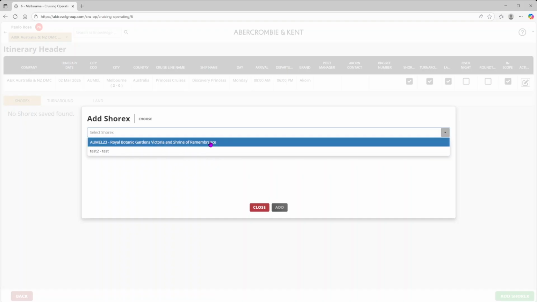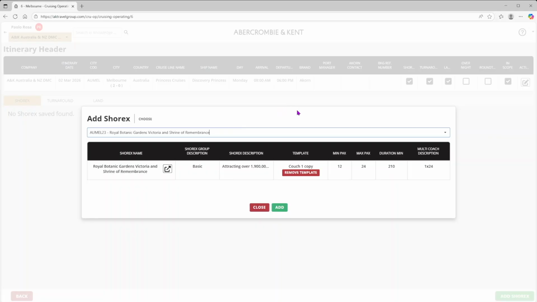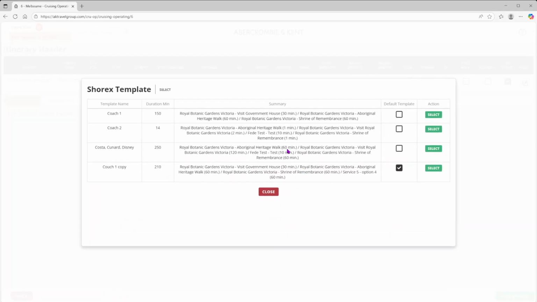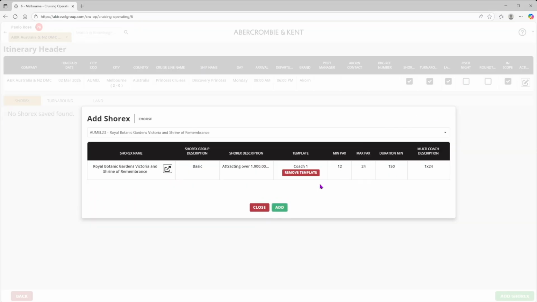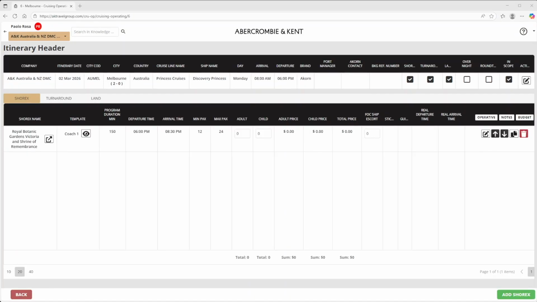As we said earlier, the template that gets attached automatically is the default one, but we can always remove it and pick another one available. Let's pick this one. We click on Add. So now we have attached this particular Shorex with this template to this specific itinerary. We can modify the properties of this Shorex by either double-clicking on the line or by clicking on the pencil icon.